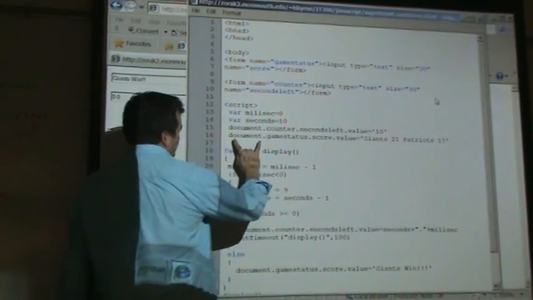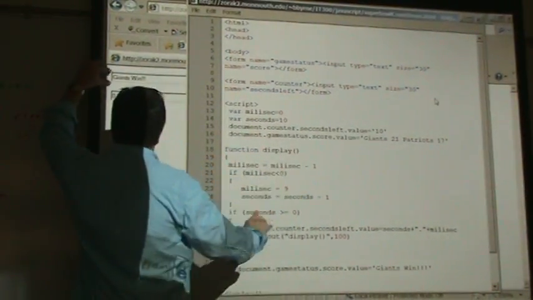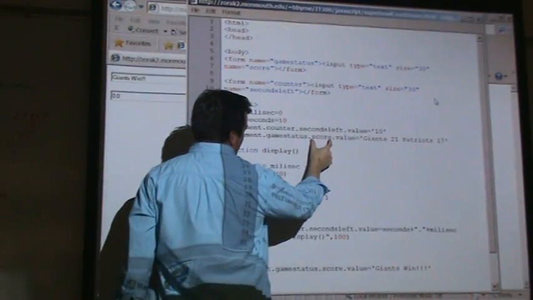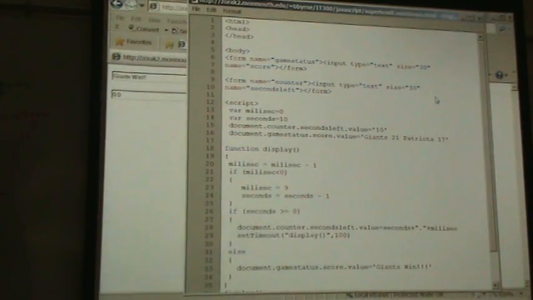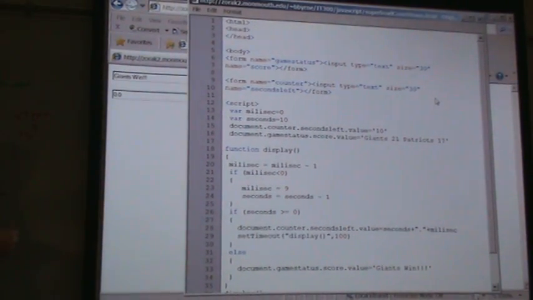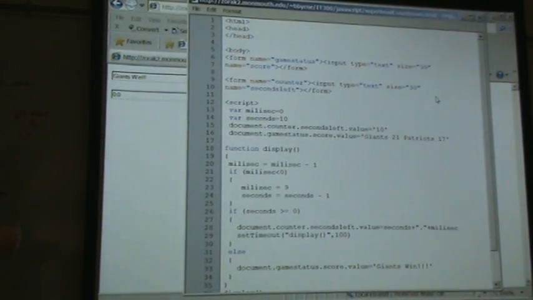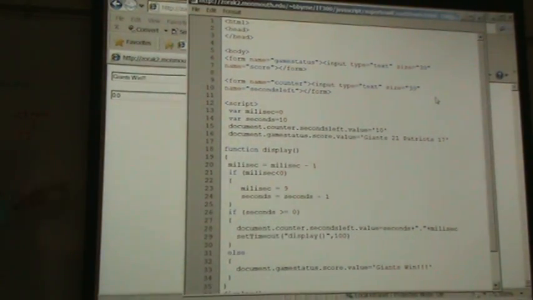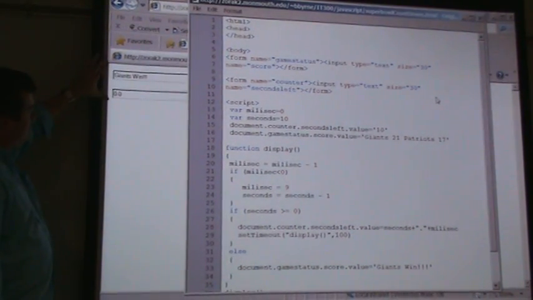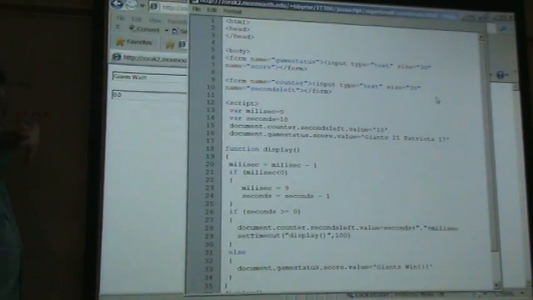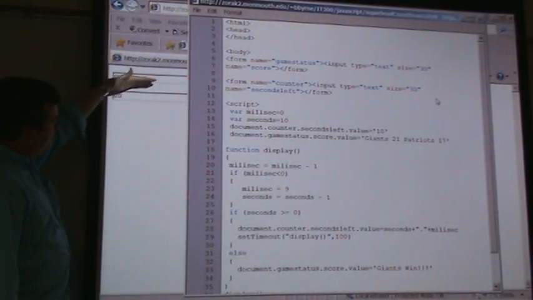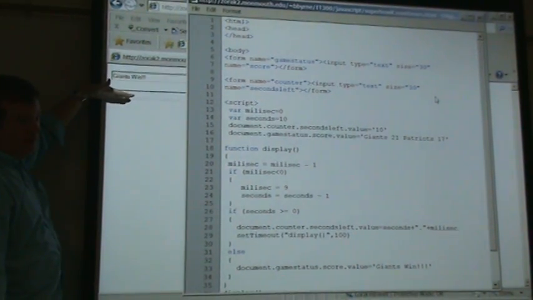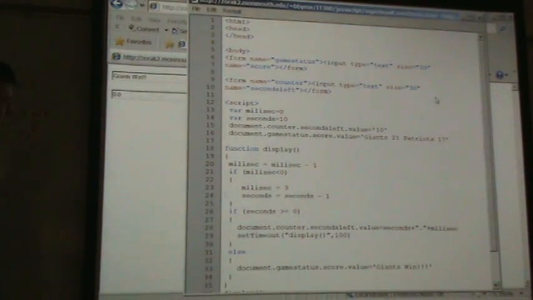And then I said the document, the game status form, which is this one, has a score field, and its value is Giants 21, Patriots 17. Okay, so I'm just saying what these would be initially. If I then just printed the page and stopped at this point, it would just say Giants 21, Patriots 17, and this would say 10, and it would be frozen there.